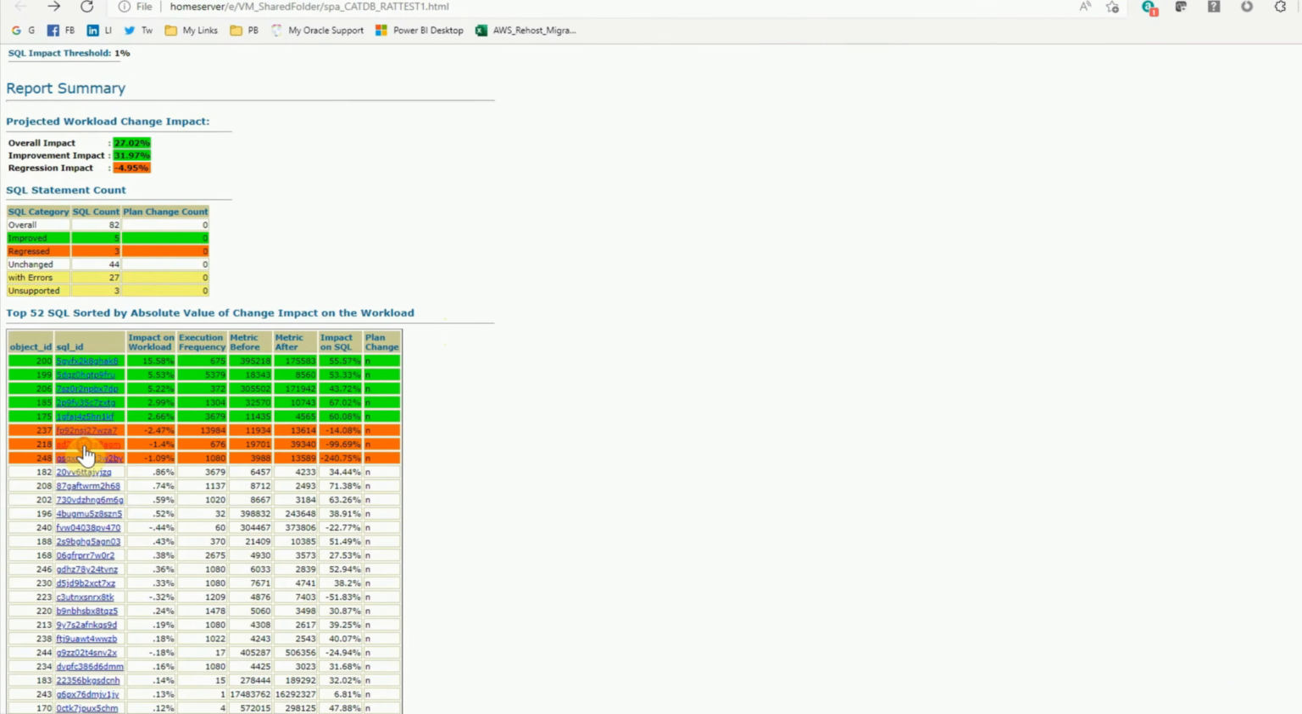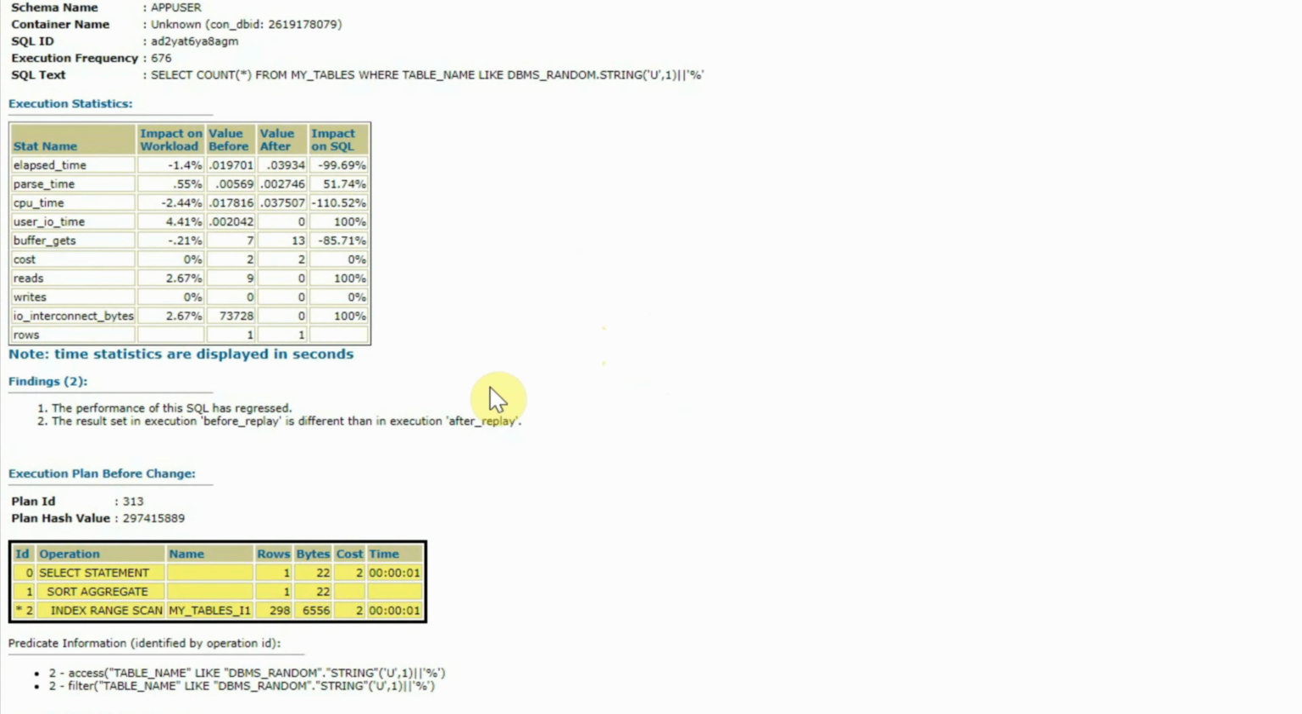Let's take the second SQL statement which actually regressed. Say this is the SQL statement from our test application user called app user, and this was the SQL statement which has actually regressed. And if you see, there are very minor differences in the before value and after value for certain parameters. For example, if you see the elapsed time, it has increased a little bit here.